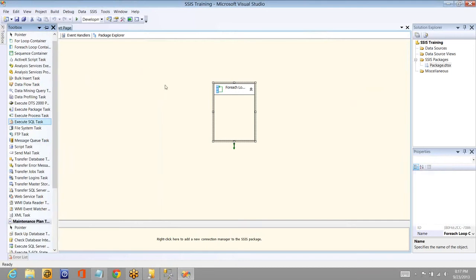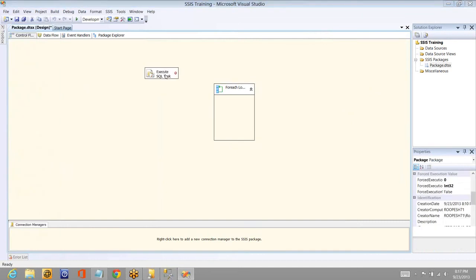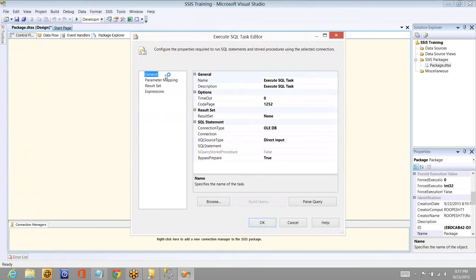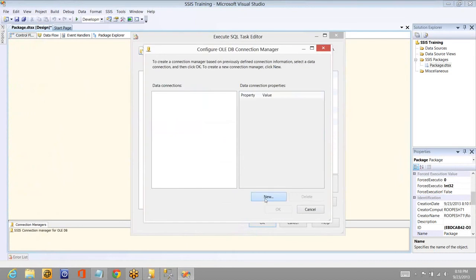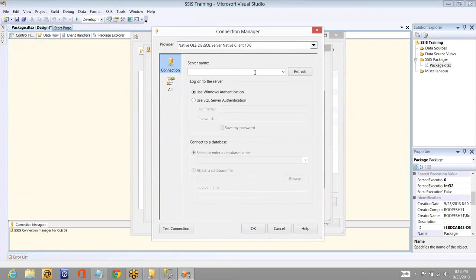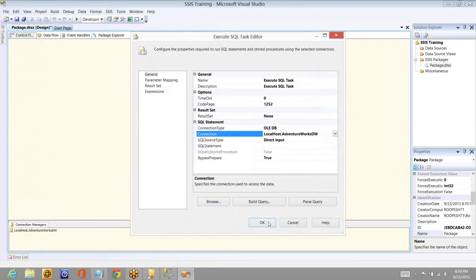This execute SQL task can be used to pull the data from a database. Let's see how to configure this. As I told you, I'll spend a separate session on execute SQL task, so don't worry if you don't understand anything on this particular page. First, let me connect to OLEDB. There will be a separate session on this, guys. I'm connecting to a database, AdventureWorks, let's say. I'm giving localhost as the server name, AdventureWorksDW, and the connection is set.